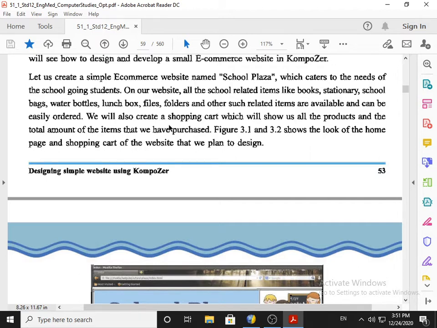Now we will also create a shopping cart which will show us all the products and the total amount of items that we have purchased. Shopping cart is a collection of products which you want to purchase. So we have to prepare the shopping cart for our website with the help of JavaScript. Now figure 3.1 and 3.2 show how our home page and shopping cart will be designed and will look.